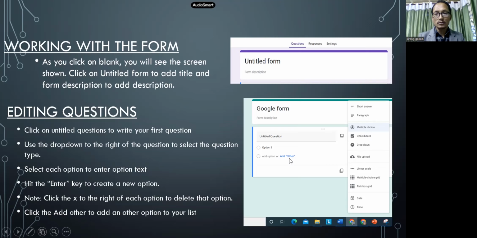After that, if you want to add another option, you can just click on here. You can just click on add option, or simply hit the enter key to create a new option. Click the cross sign to the right. Here we have the cross sign, and if you click on it, you can delete that option. So this is about editing the questions.